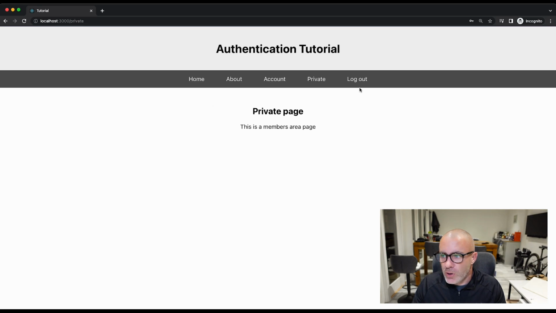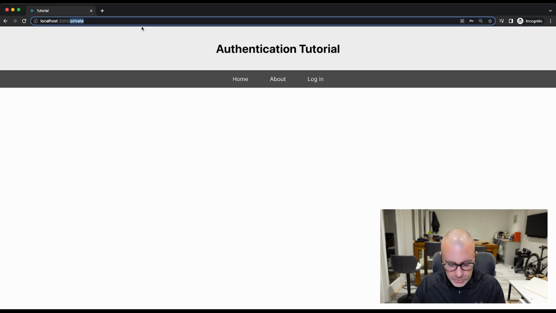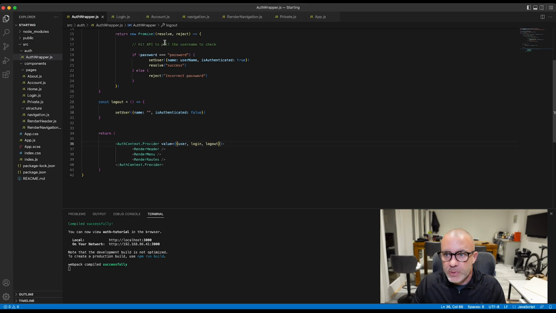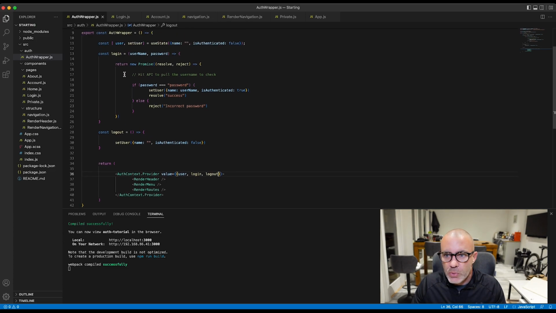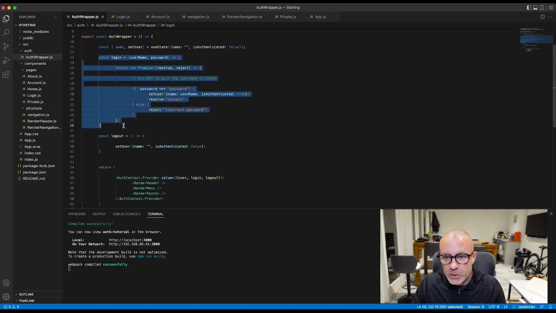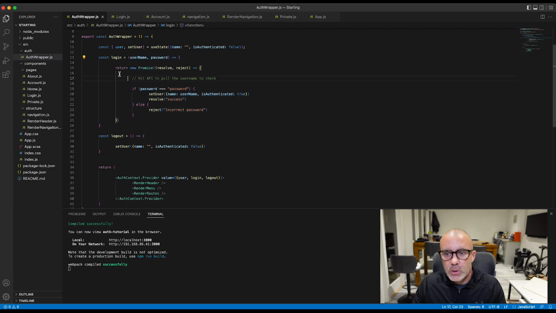You'll notice therefore if we hit the logout button, we'll no longer have access to this private page, and so nothing is shown. If we try and manually go to /account, again, nothing is shown because we're not authenticated. So in theory, the final thing for you to do would be to go into your auth wrapper and replace this login function with something that calls your API to pull the user's data so that you can check the password against live data from your database.